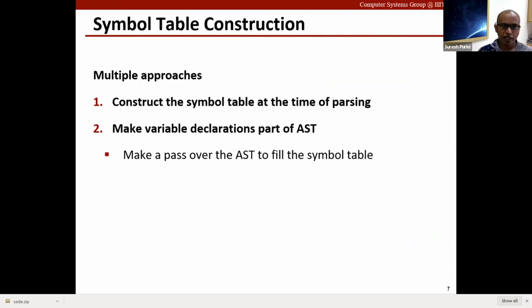So how do we construct the symbol table? There are a couple of approaches for constructing the symbol table. The first approach is that at the time of parsing, it is possible for us to construct the symbol table. We can embed some code in the parser so that when the parser is parsing the variable declaration statements, it will make a suitable note of that information in the symbol table. So that is one approach.